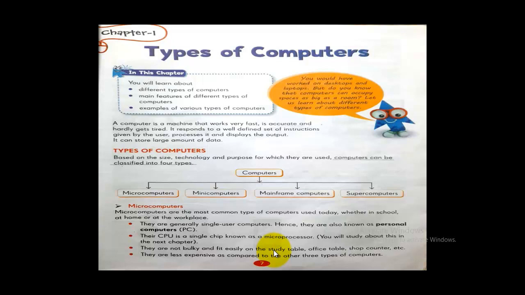Now obviously we can keep a laptop also on a table. But when we talk about the desktop computer, they are not bulky and do not occupy much space, so they can be easily fit on a study table or an office table or shop counter, etc. In other places also it is used.